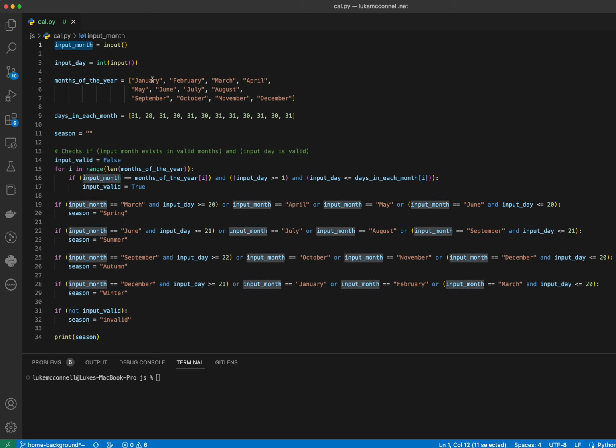If the input month exists in this list, then it's a valid month, at least. We know that. So if this is true and the input day is between 1 and the maximum of that month's days, then we know the input is valid. Last time I had it as input day greater than 0, but maybe it's easier to see greater than or equal to 1, so I'm doing that this time. And then I'm saying input valid is true.